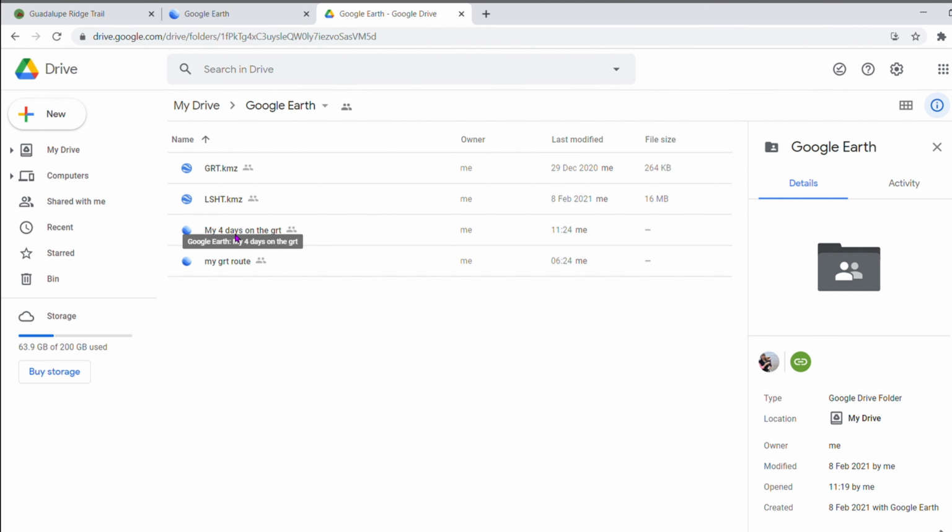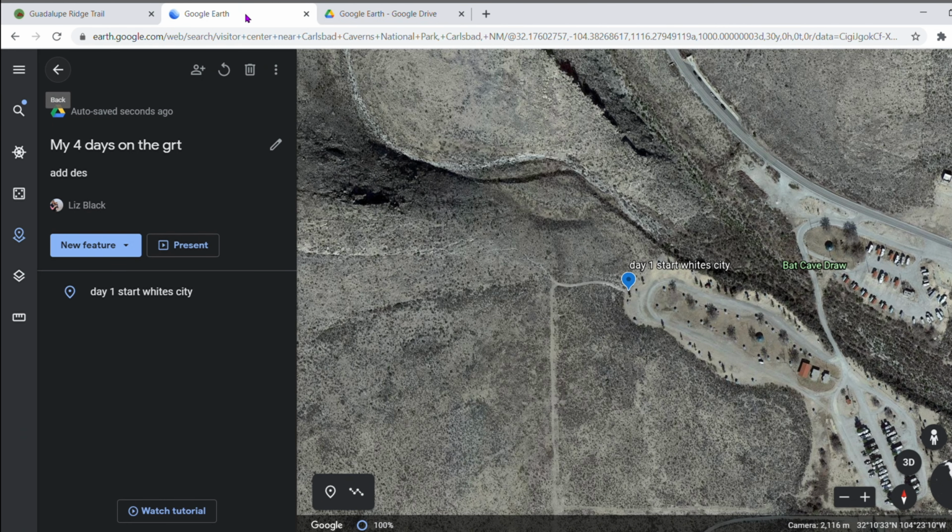Untitled project, if you notice, it's just changed to my 4 days on the GRT. So as I am making this map, it is automatically saving to my drive. So let's go back to our Google Earth.